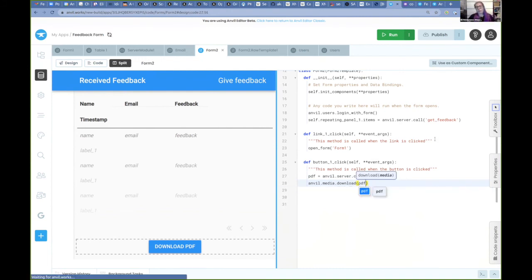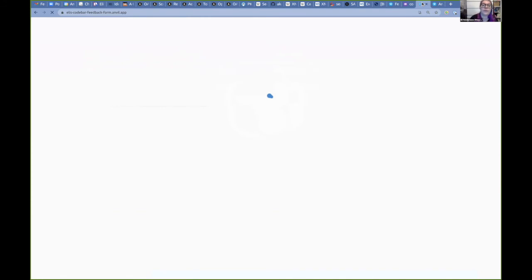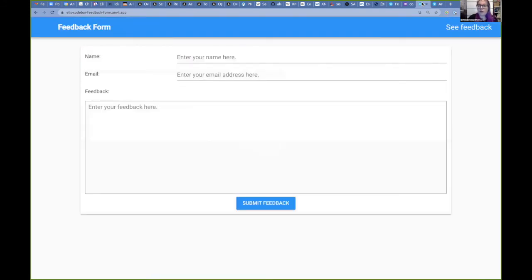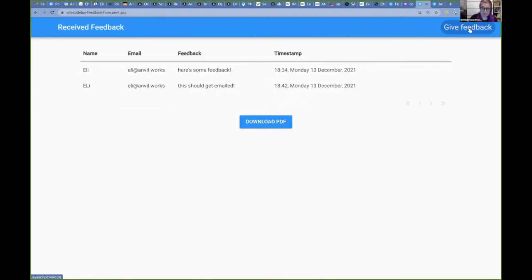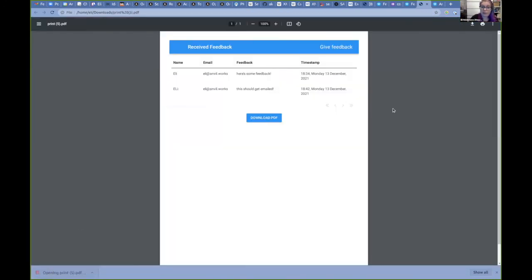Cool. So let's see what happens if I do that. I go back to my app and go to see that feedback. It logs me in, checks that I'm logged in, and lets me see it. If I download this PDF, it should. There we go. It's created that PDF. You can see I've downloaded it, and if I open it, there's that form, just as a PDF.